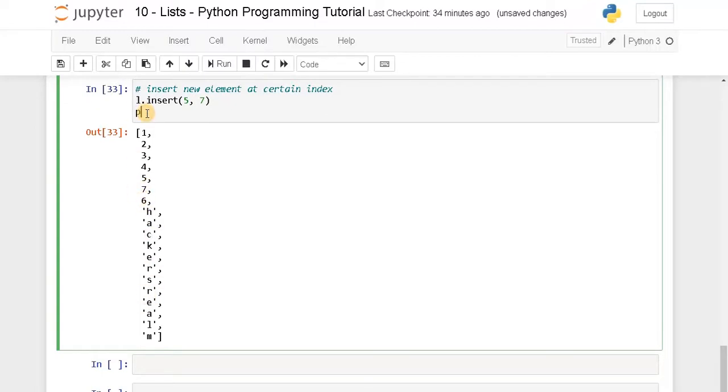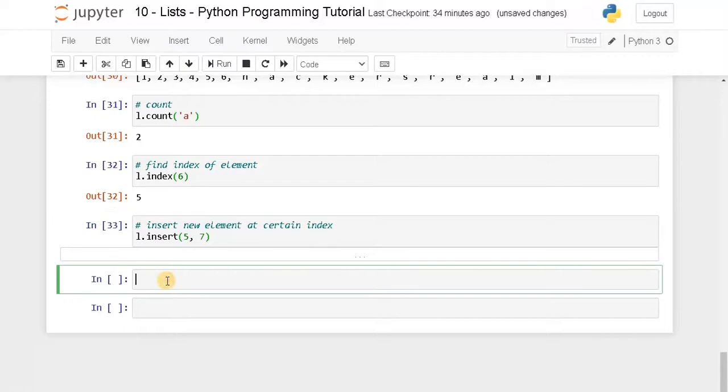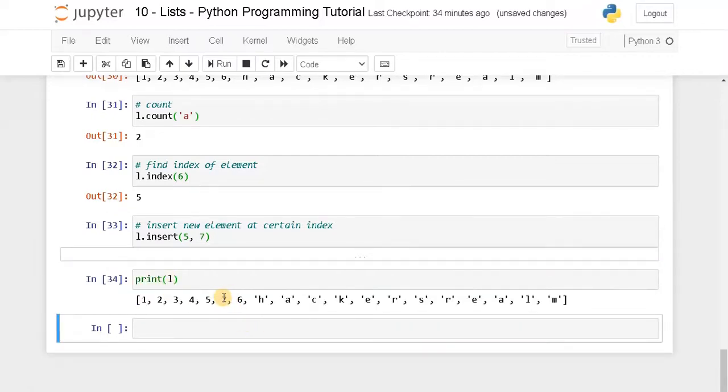Let's print it in a different way. Okay, let's print it here. Print l. See, at index 5 it inserts 7 and moves the rest of the elements.